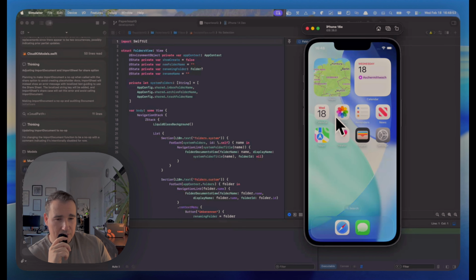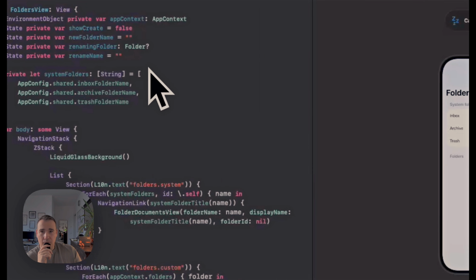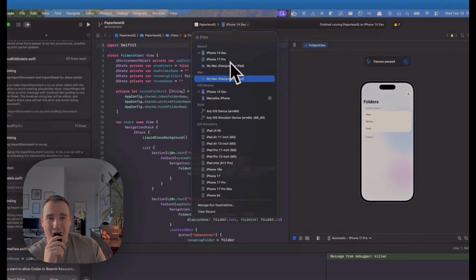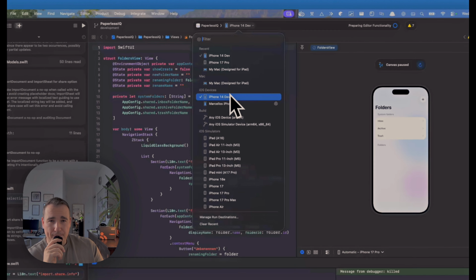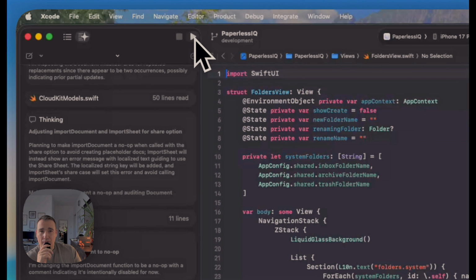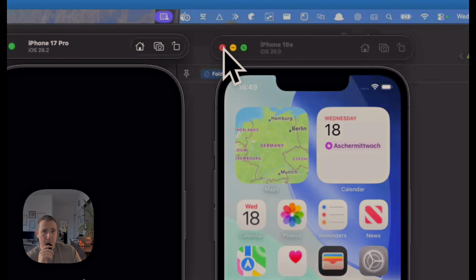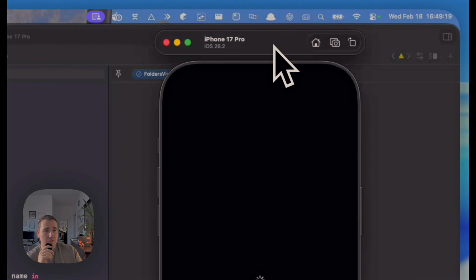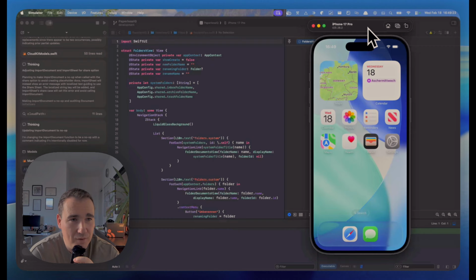Building in progress. I chose the wrong one. Where is my simulator? iPhone 17 Pro. There it is. Build success. 2 simulators. Good so far. And let's see what we got.